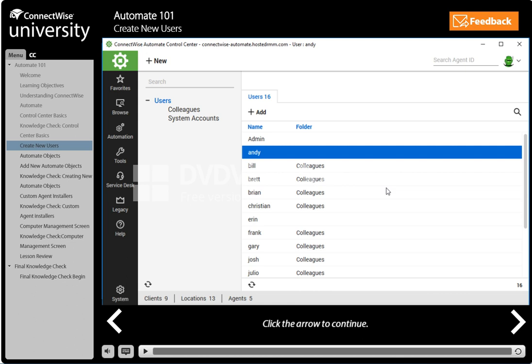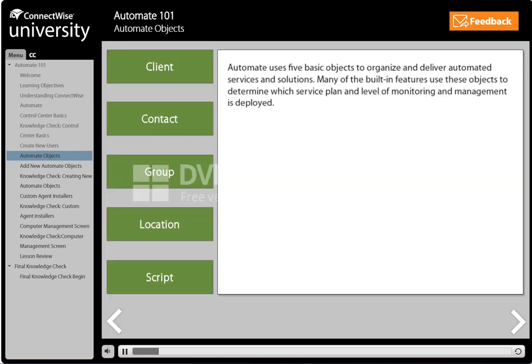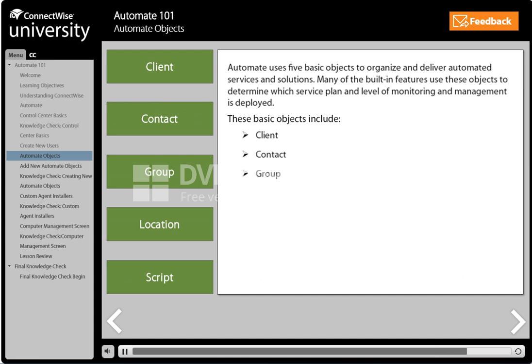Automate uses 5 basic objects to organize and deliver automated services and solutions. Many of the built-in features use these objects to determine which service plan and level of monitoring and management is deployed. The basic objects include client, contact, group, location, and script.